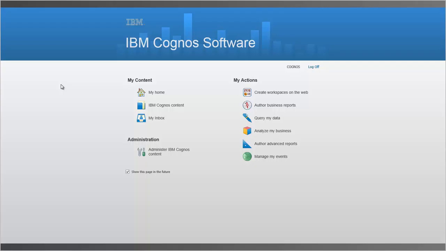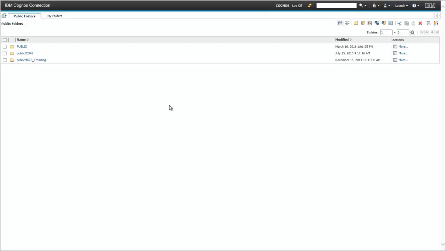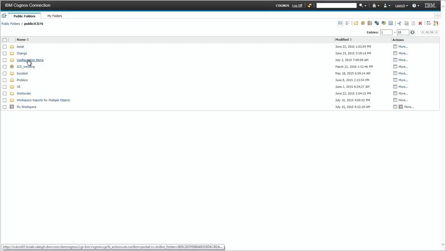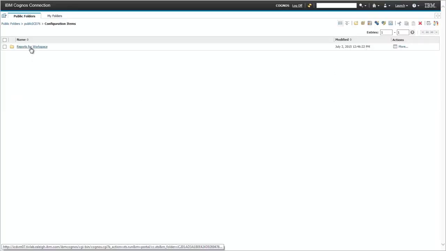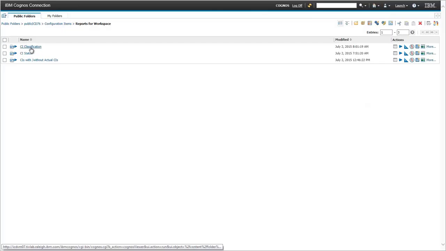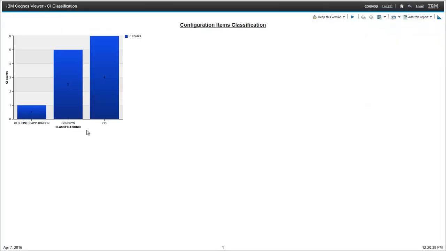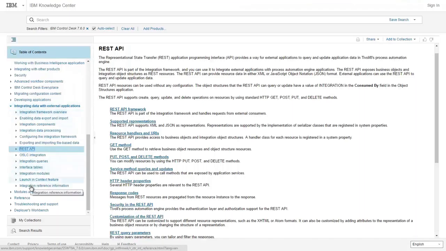Another reporting option we have is an integration with Cognos. You're actually entitled to use Cognos when you buy Control Desk. So let's look at some reports here around configuration management, just to pick one of these. Here we see a report of classification and how many CIs of each classification. This is looking at a different system than we were looking at a minute ago, so different data here, but it gives you an idea. As you can see here in the Control Desk Knowledge Center, there are many ways to integrate data with external systems.